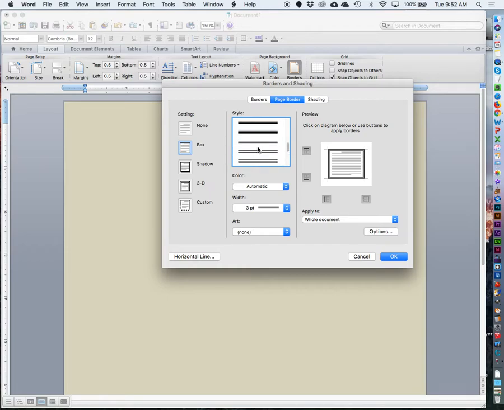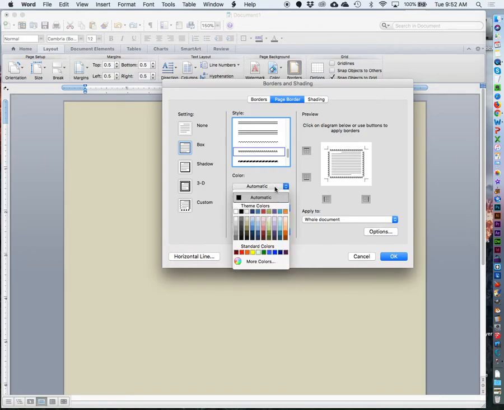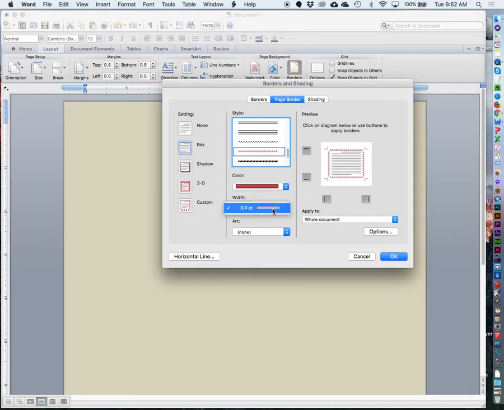So if you try one that you can't see very well, then try a different one. Okay, I'm going to do maybe this one here. For color, you can do a color other than black for your border. So you could try a couple colors out and see what it looks like. They also have a width here.